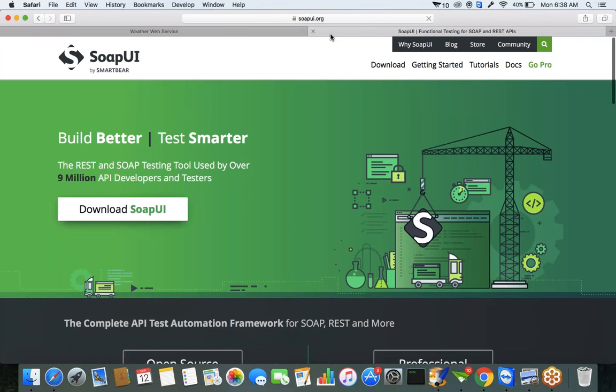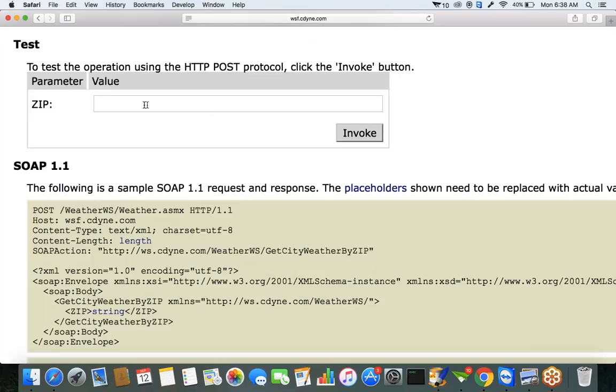Some web services will provide you the testing option directly, so you can test the application right there. But some services will not provide it. So if the web service is not providing it, just download the SOAP UI tool and give the WSDL file as an input, and automatically you can test the web service.